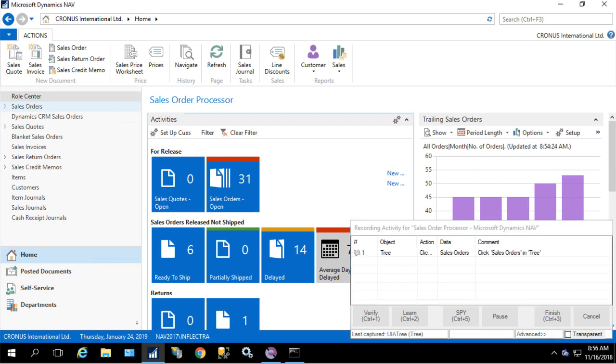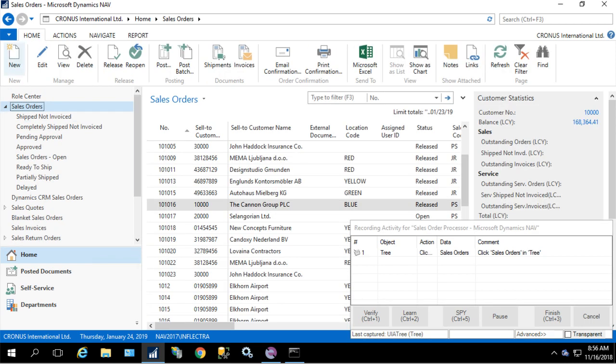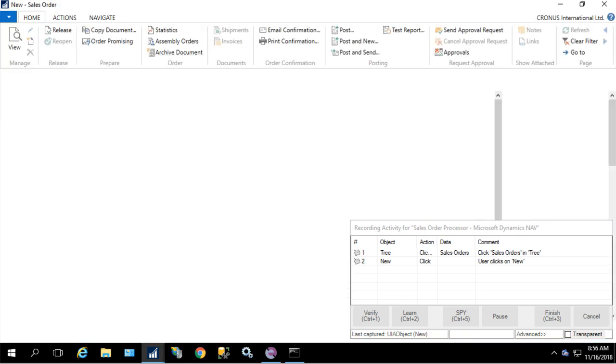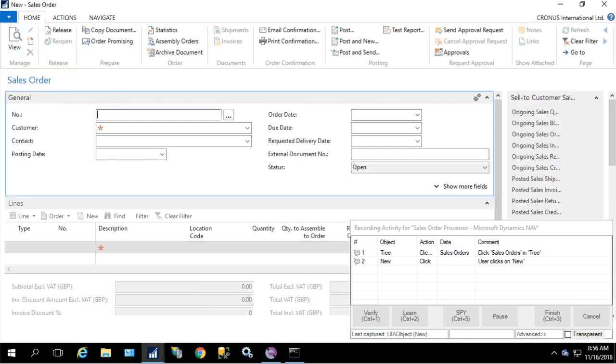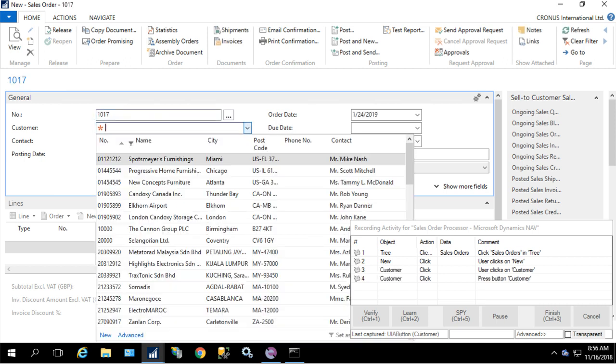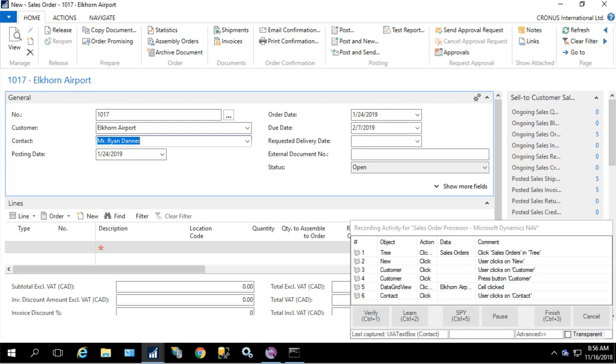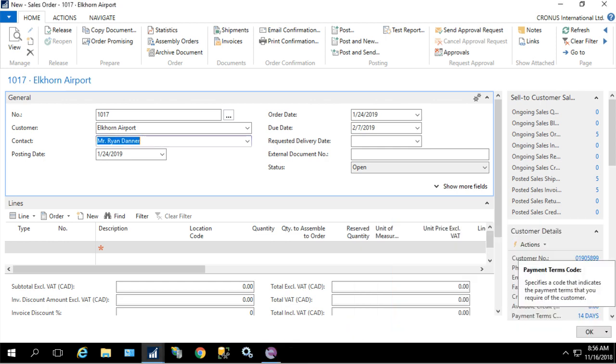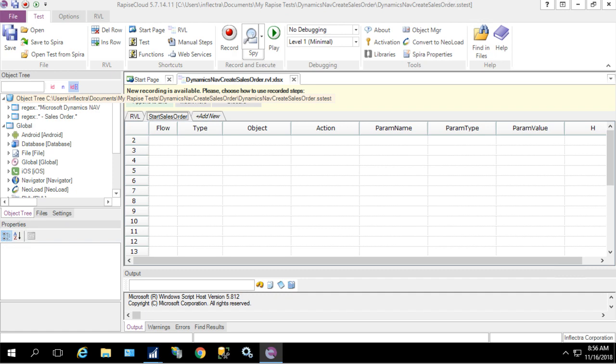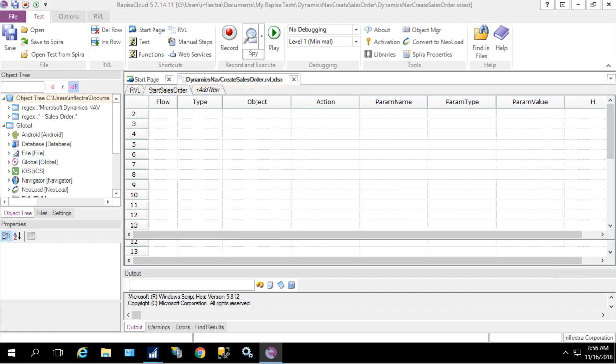So I click on Sales Orders. Click on New button, then click on Customers, expand the drop down and select some customer from the table. And then I click on Contact field to finish populating some default values in the sales order. And now I click Finish and append recorded steps to the sheet.